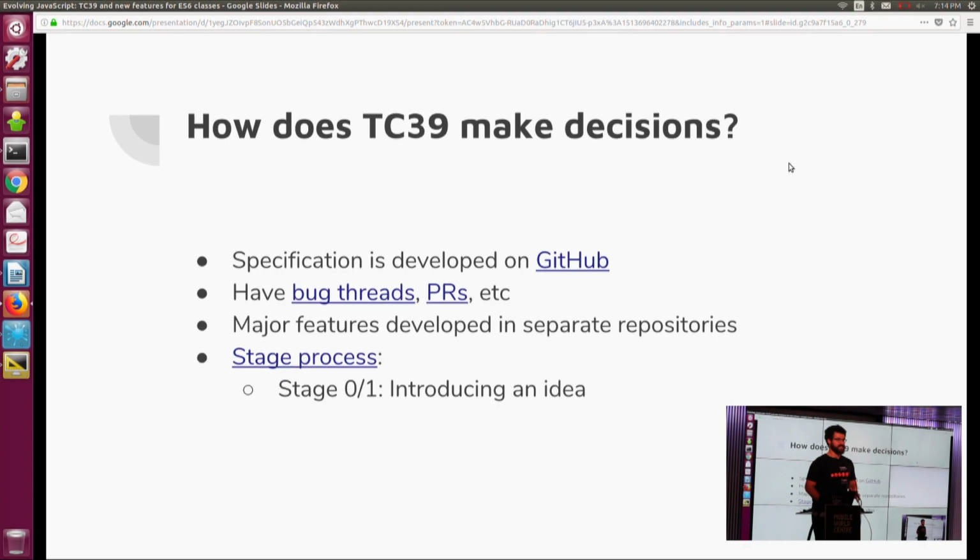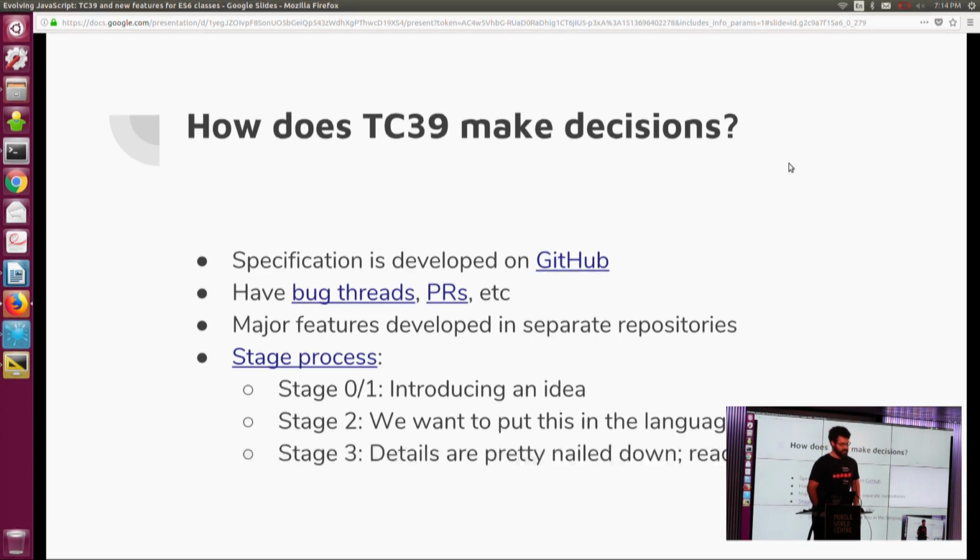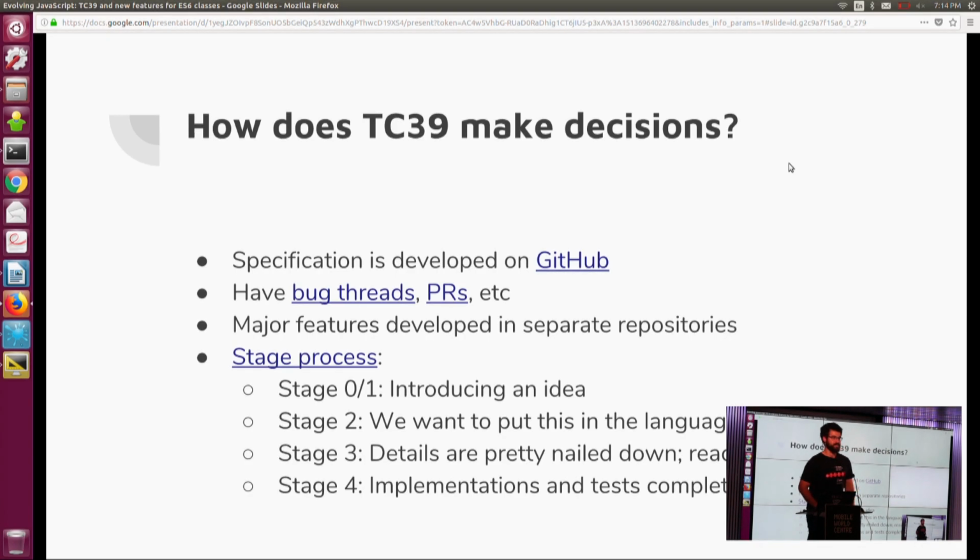Features are developed according to a stage process, where first a feature is introduced, and then the committee decides if we really want to put it in the final programming language. Then we nail down all the main semantics of the specification. And finally, once it's at that point, it's passed off to implementers to try out in real JavaScript implementations. And once we have a couple implementations and full conformance tests, it can be put in the final language standard.